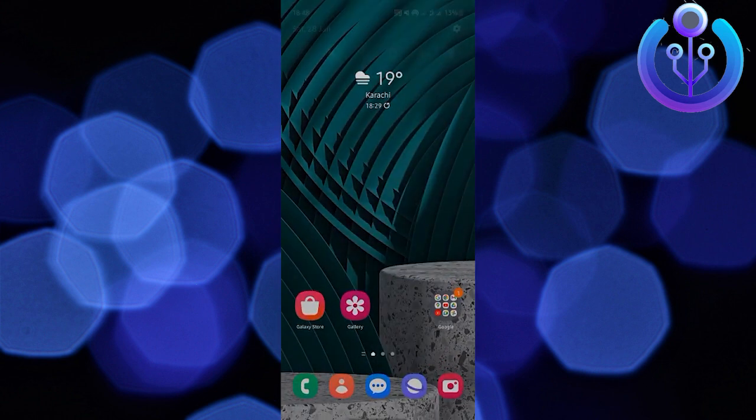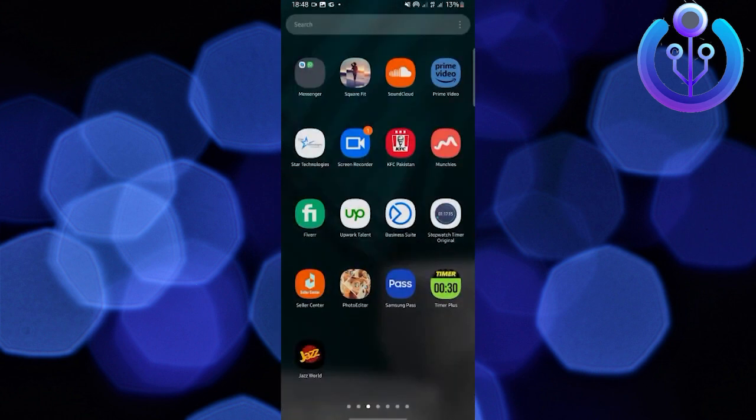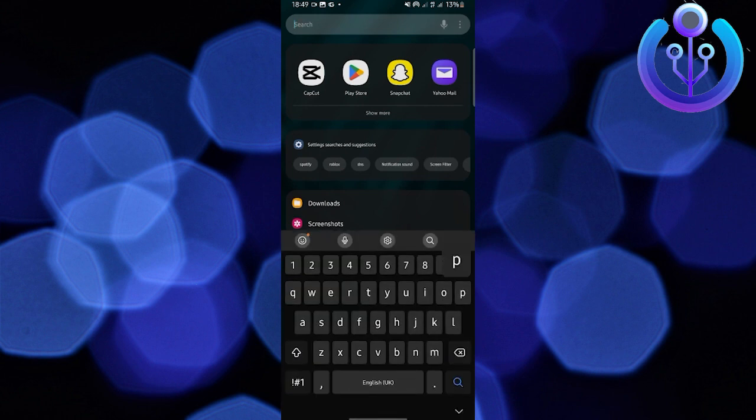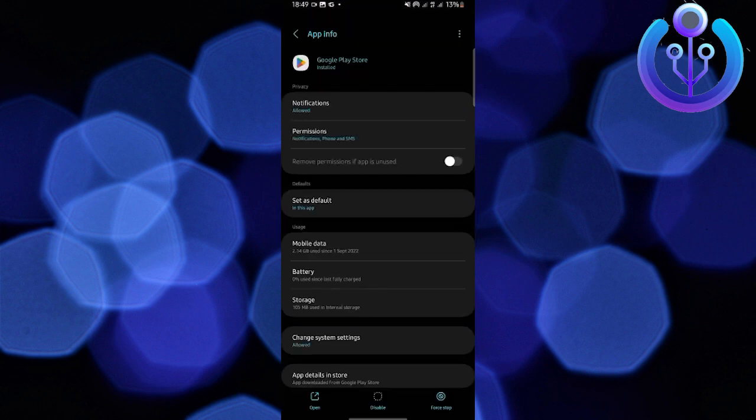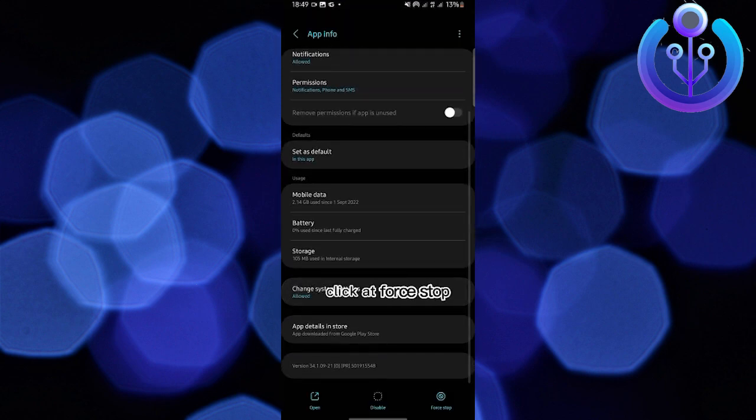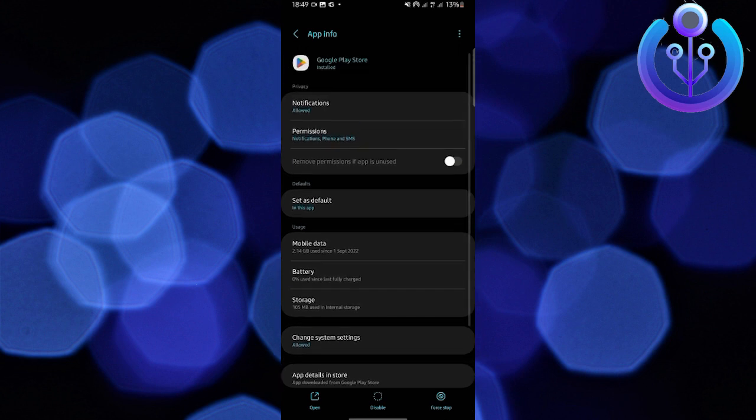Now, go to your Play Store app and long tap. Select App Info. Force stop the app and then go to Storage. Clear data and clear cache.